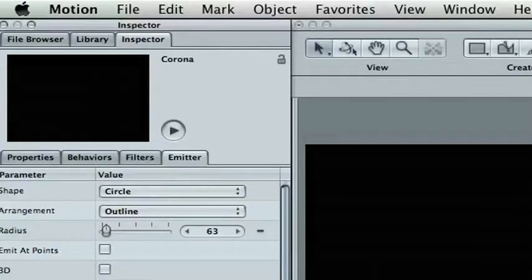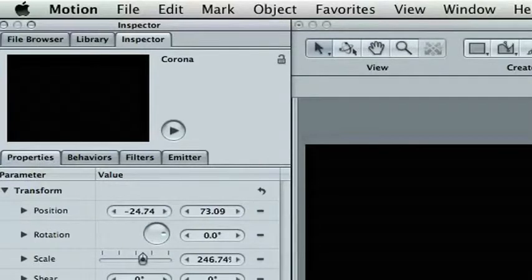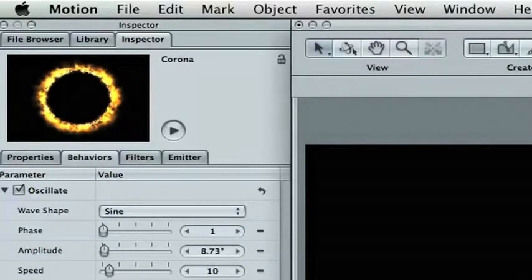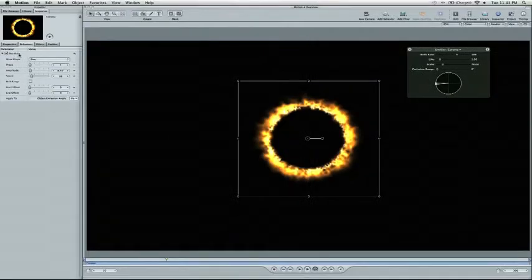And this is a particle emitter, so it has its own tab, the emitter. But there's also properties where you could change the position. And if I do this, you're going to see these numbers change correspondingly. Also behaviors we could add to this, and right now there is one added, and it's an oscillate, so we can change different things. This gets complex, and we can play with that a little later.